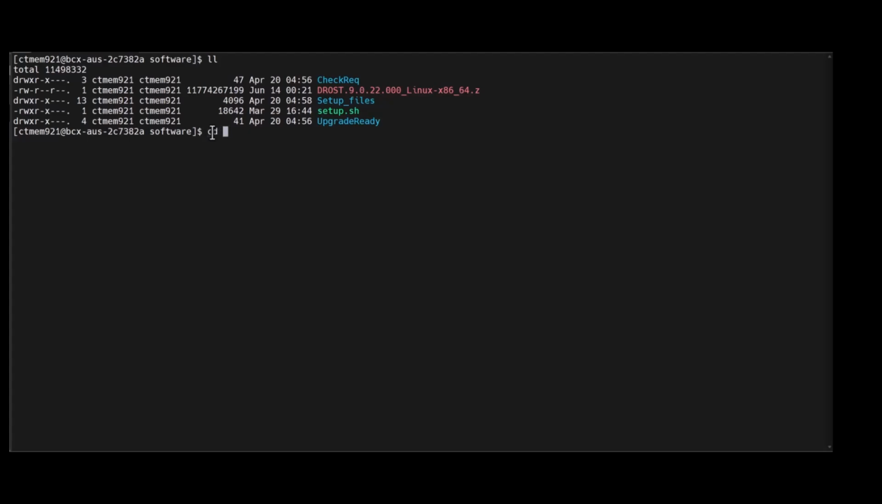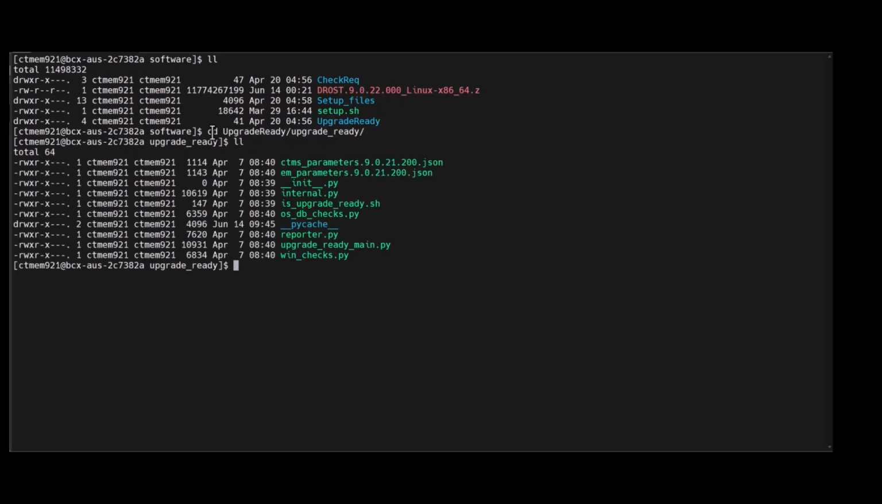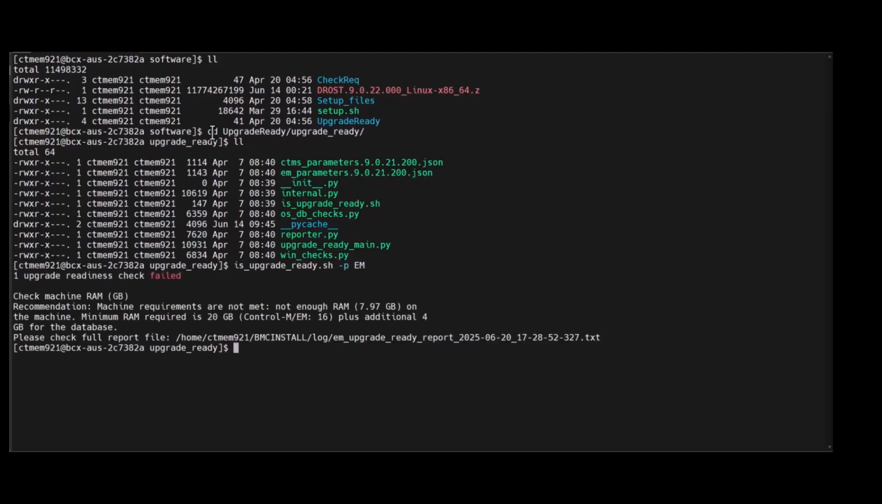Now let's navigate to the path where the script is located. Here we can see the script, so now we execute it for the EM component. Okay, we got an error, and we can see this error is related to the memory on this machine, which is less than the required. This machine only has around 8 gigs, but the minimum memory required is 20 gigs, hence this EM is not ready to be upgraded at this point.